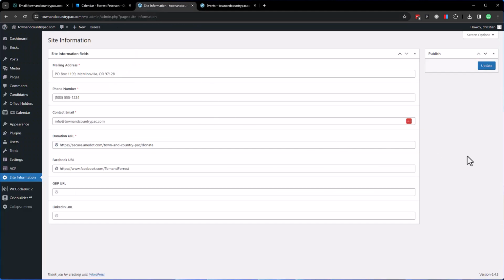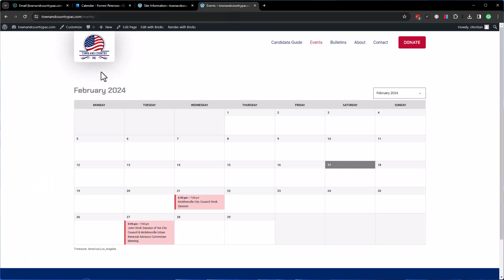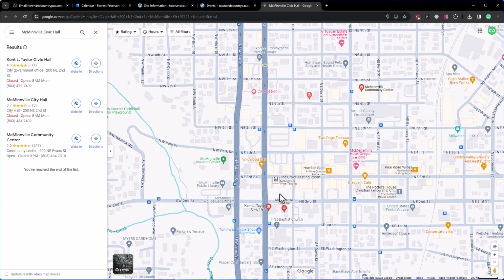Go to the WordPress admin, go to the Breeze menu item at the top, and click on Purge All Cache. Now go back to the events page and refresh the page. Here you can see the event is now showing. And you can see that the address is linked. And if I click on the address, it will take me to the Google map where I can get directions to the location.